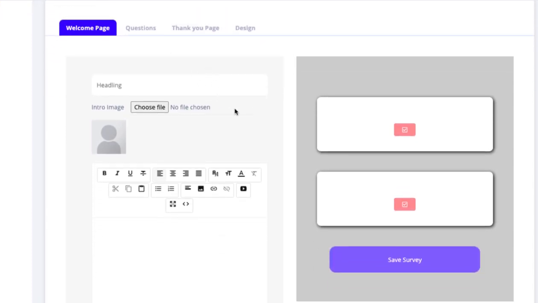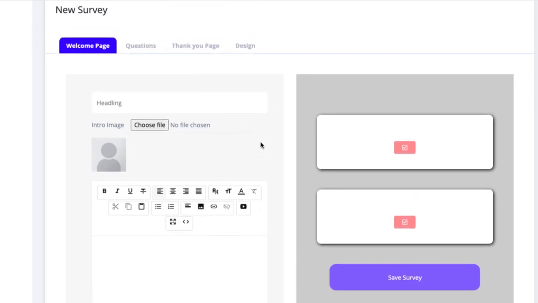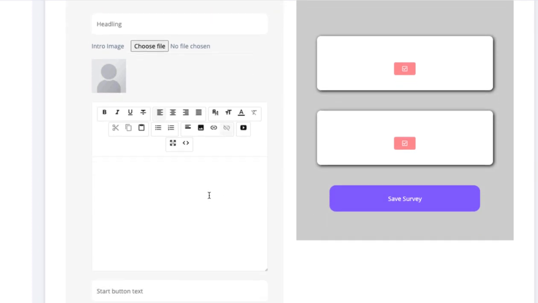But essentially you build your welcome page here. Now you can adjust everything on here really. It's a nice little build. It's pretty cheap and cheerful, but what do you really expect? It's only $17. You can build up your survey here.